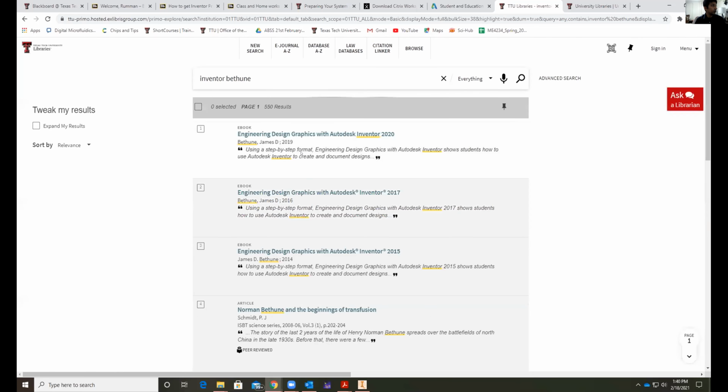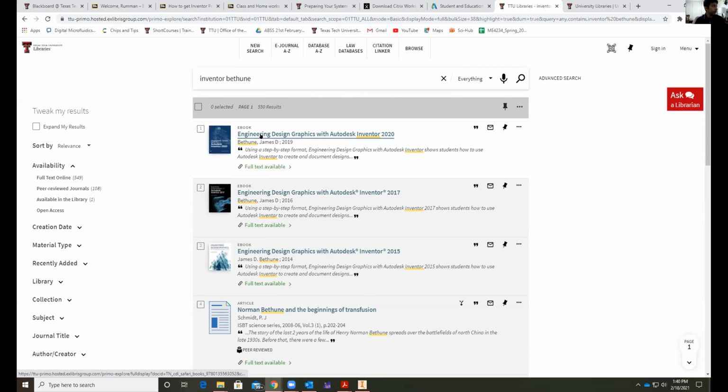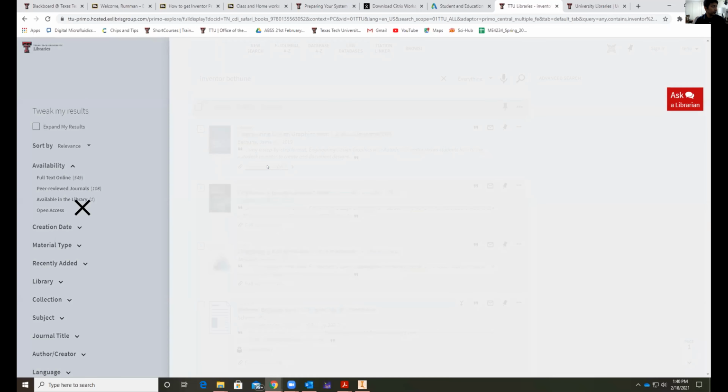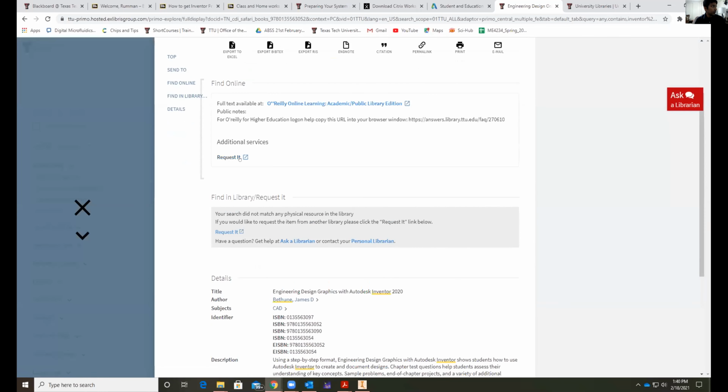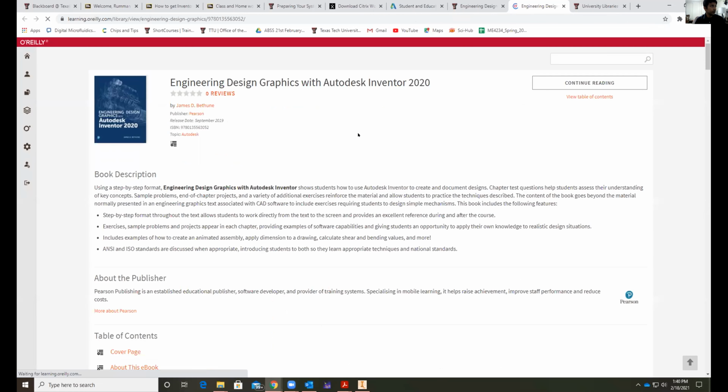If you click, you see there is Engineering Design Graphics with Autodesk Inventor 2020, Bethune. Full text available. Click here. Full text available at O'Reilly Online Learning. Okay, so click here. And this is the book. You can't download the book from here, but you can actually access the book here.